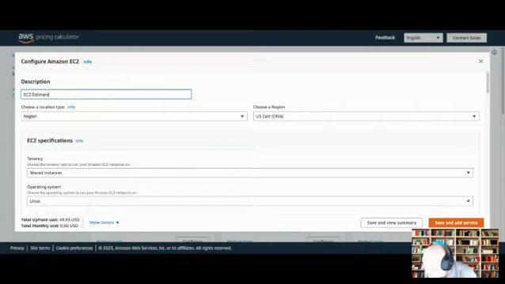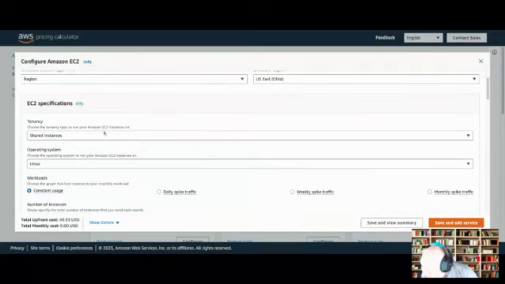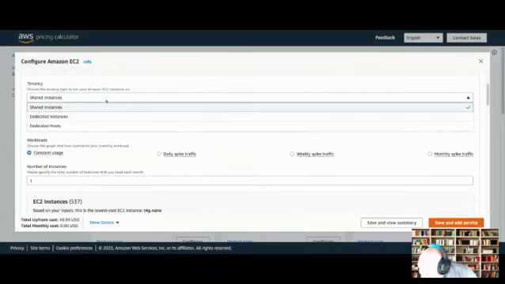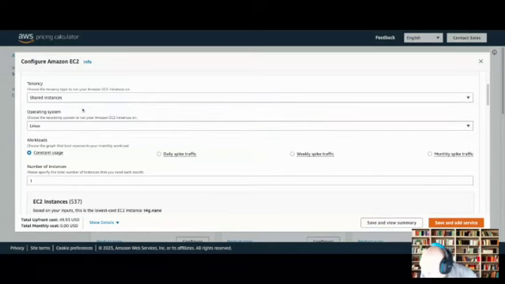estimate. Again, leave the region as is. Shared instance, we can leave that. Dedicated instances and dedicated hosts are going to be more expensive. Of course, if you were running a finance or health services application, you probably want something more dedicated. But for our sake, we'll just leave it at shared instance.